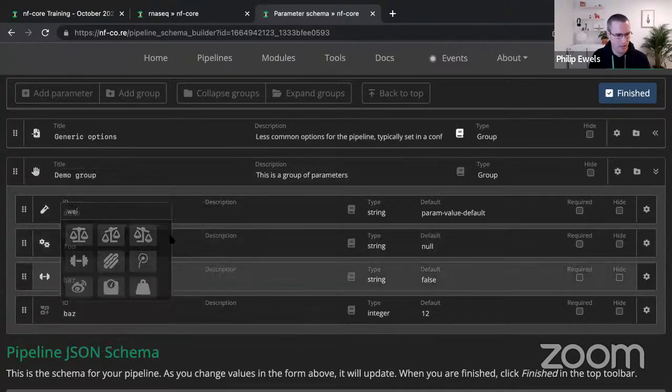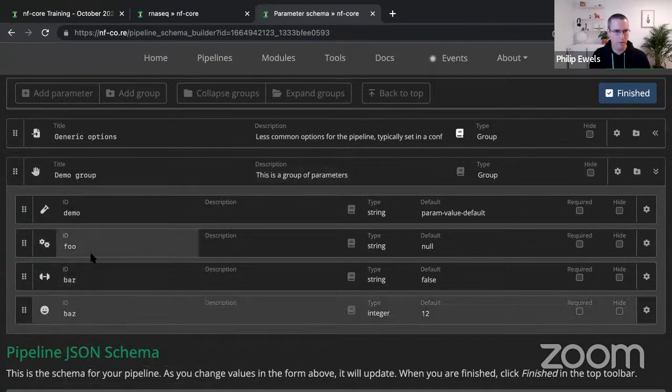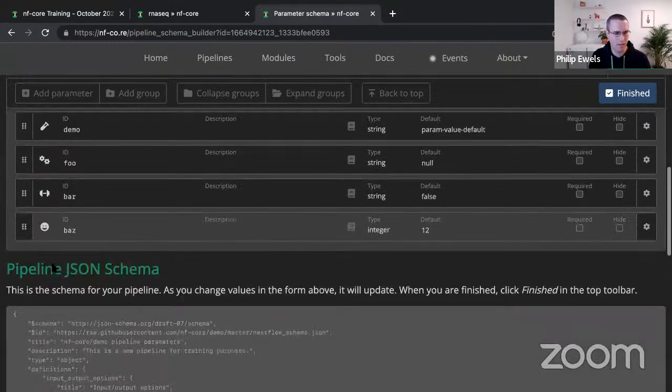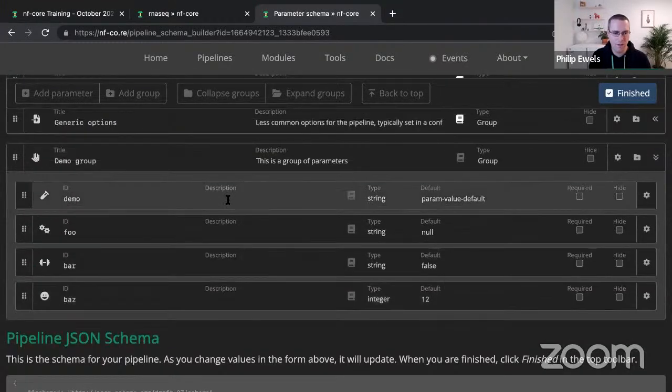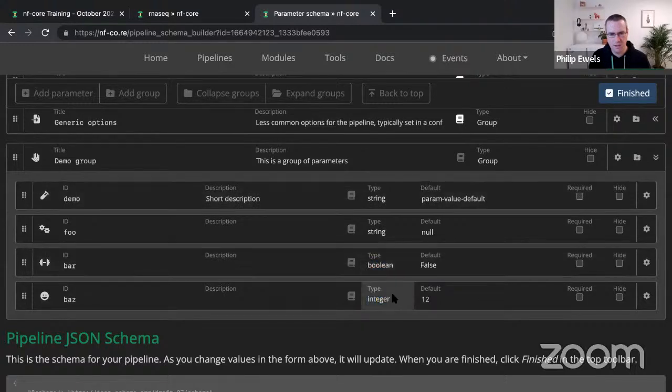Let's do some weights, whatever makes sense for your pipeline and your parameters. You can see most of these already have a slightly more logical icon set. Then I can write a short description here, and I can set the type. This one is clearly meant to be a Boolean. The default is set to false, so I can click on that and select Boolean. And this one, it's guessed should be an integer, so it's already set that to integer for me.